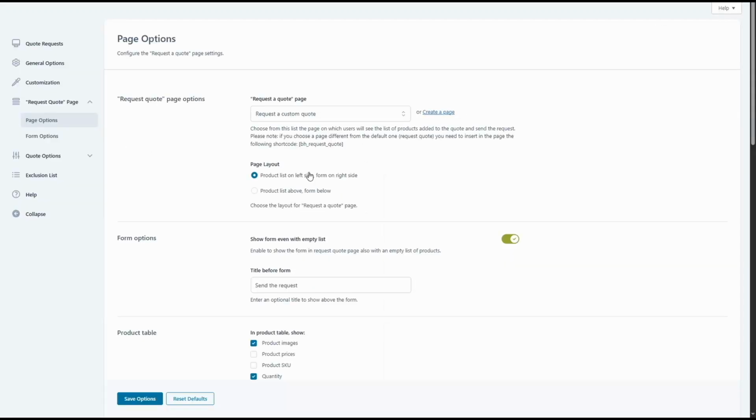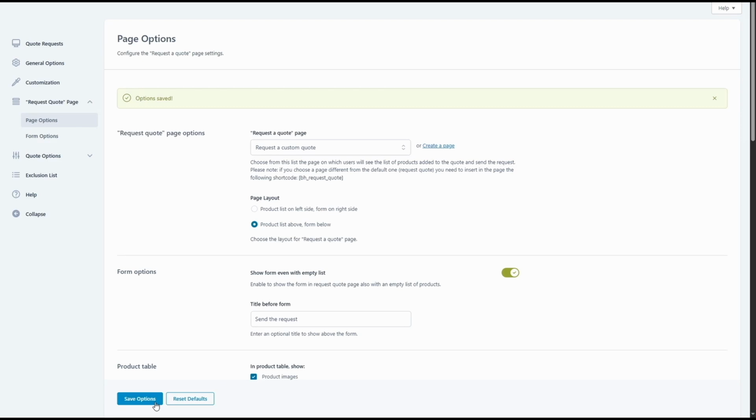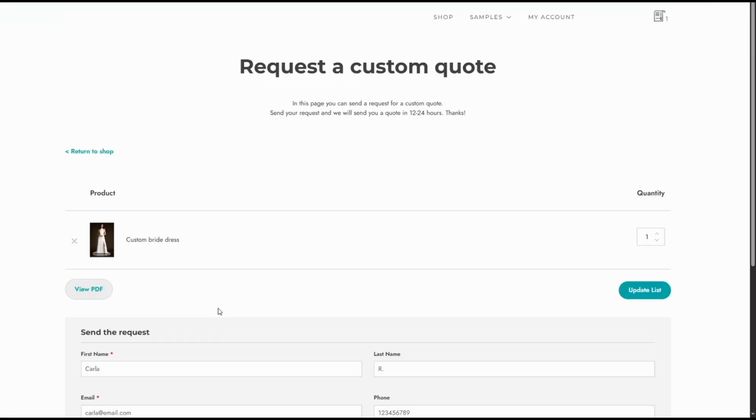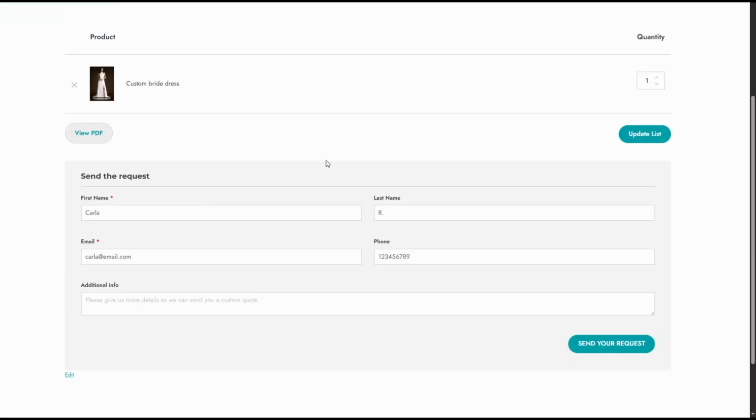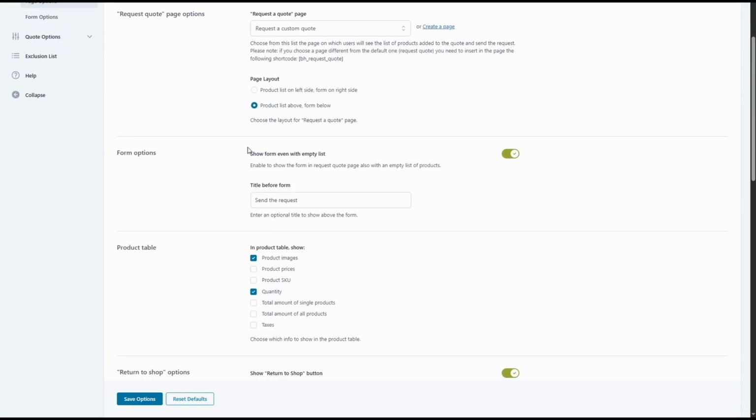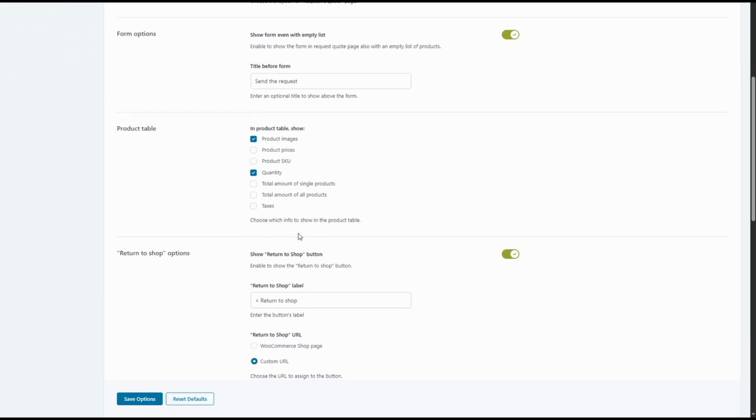Let's go back. Or you can choose to have the product list above and the form below. Let's select this, save, and let's go see it. There, the product list is at the top and the form below. Back. You can also decide if the form will be visible even if there are no products in the list. You have the title before the form. You can decide what to show in the product table. Right now we have product images and quantity, but you could also show prices, SKU, and more.